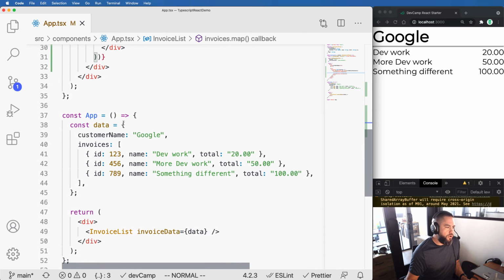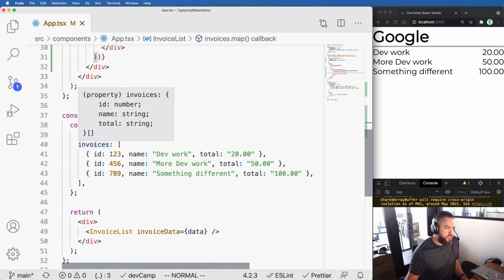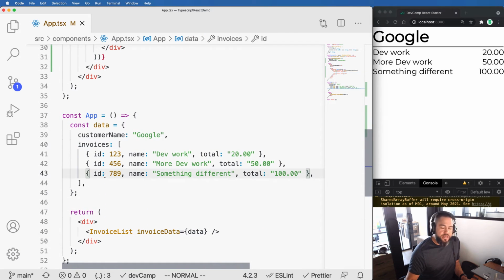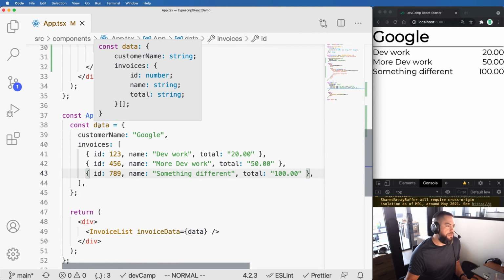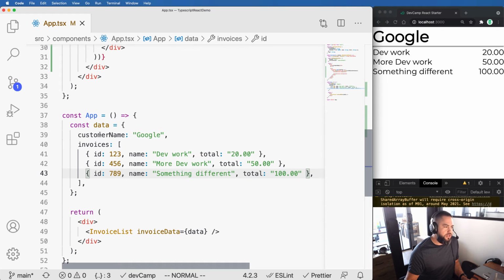So first and foremost, our data object here, if I saw this in an application, I would immediately know that there is a code smell here, meaning that this could lead to some buggy code implementation, because technically I could come to this list of invoices and I could do anything I want.